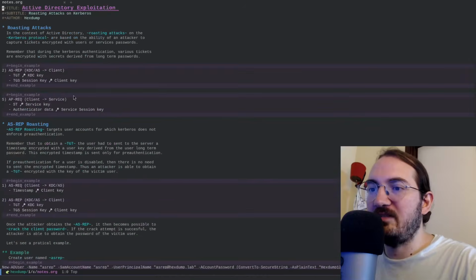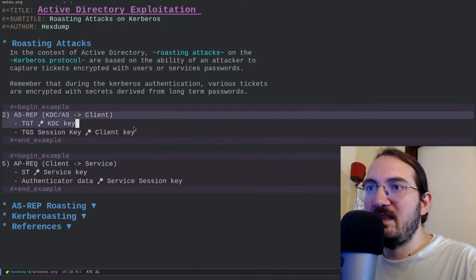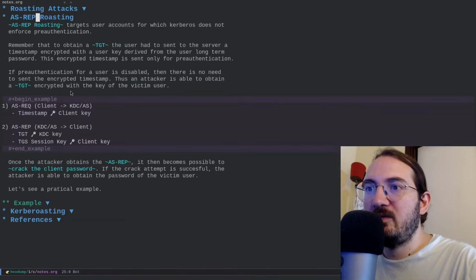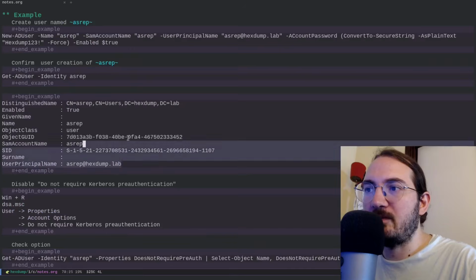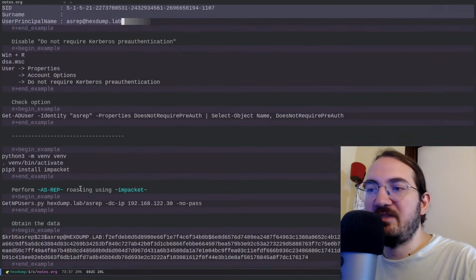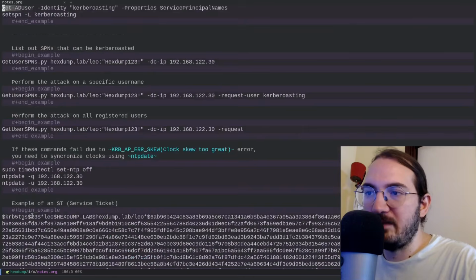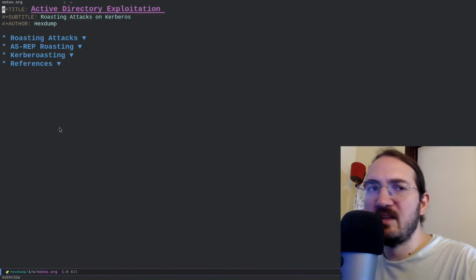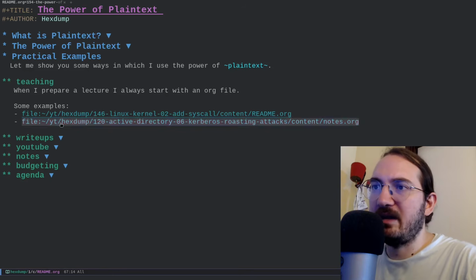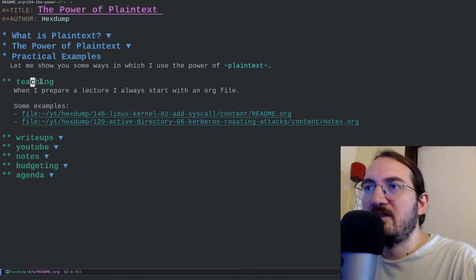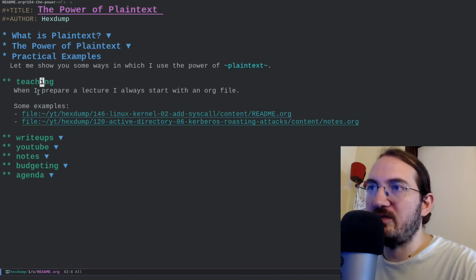Another example is the roasting attack. Here you can put any block, an example block. Here you can put some commands, some output. It's really, really flexible, and I really love it. I mean, there's not much to say. These videos, by the way, are public, so anyone can see them. You can just check them out. So for teaching, I always use org mode.